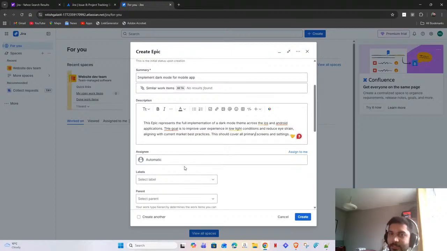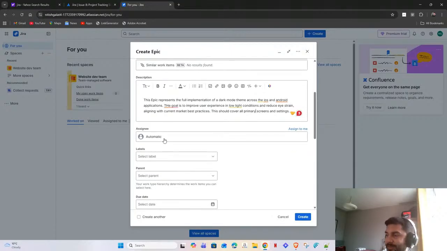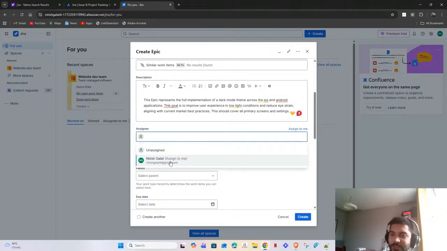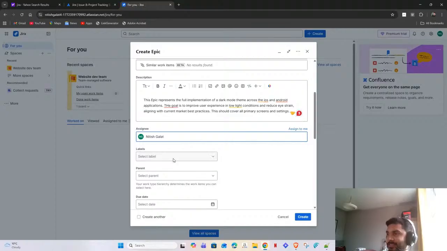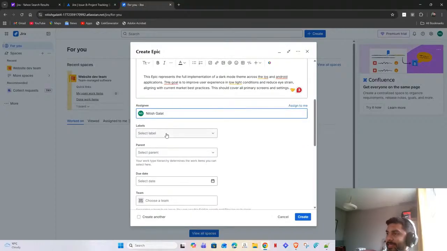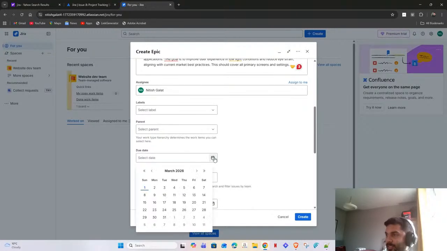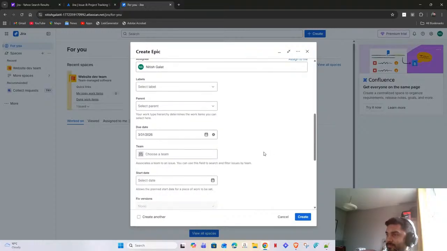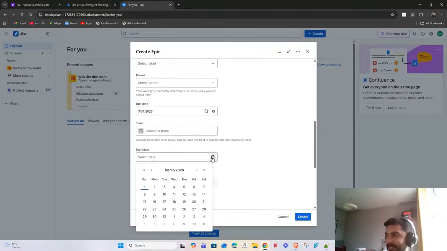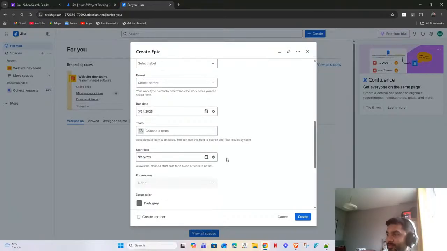Once you do that, you can assign this epic to anyone. So let's say in your team, currently I have only me, but let's say Bishwajit or anyone else is there. I can add them and I can assign that to him. Currently, I'll just assign this to me. Then there are labels. So this is not useful for now. So we'll leave it blank. You can also assign it a due date, that I want this to be done by 31st of March. You can assign it a start date, it can be today's date, it can be tomorrow's date.